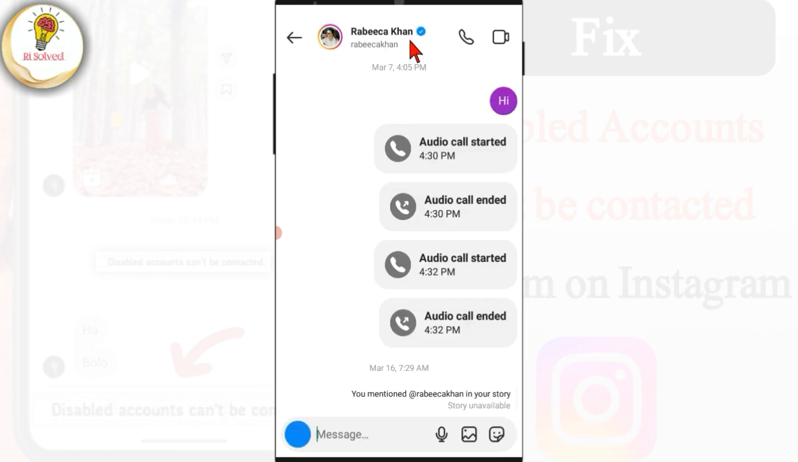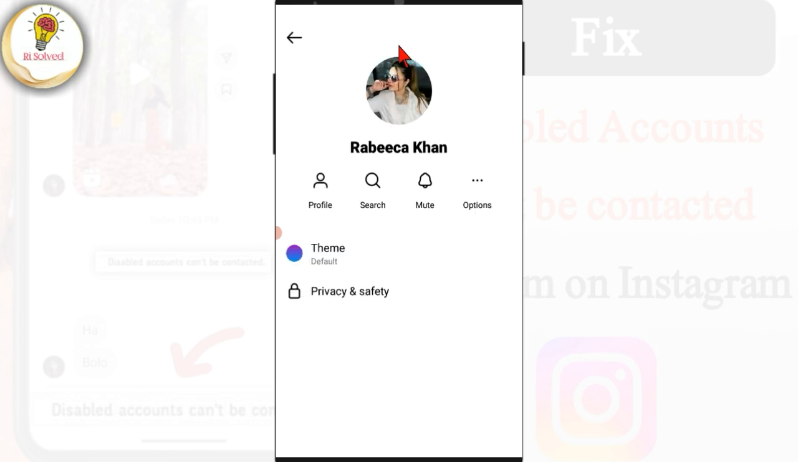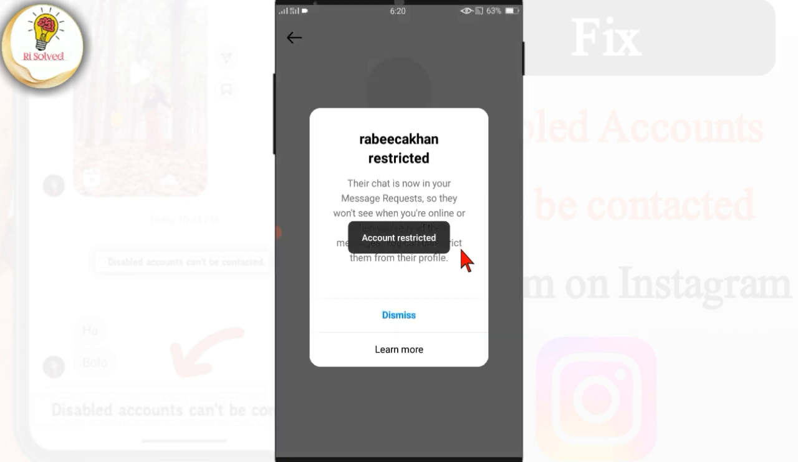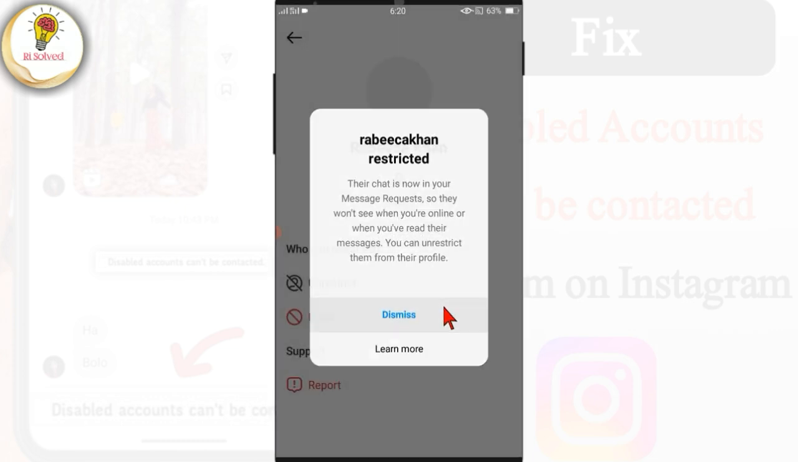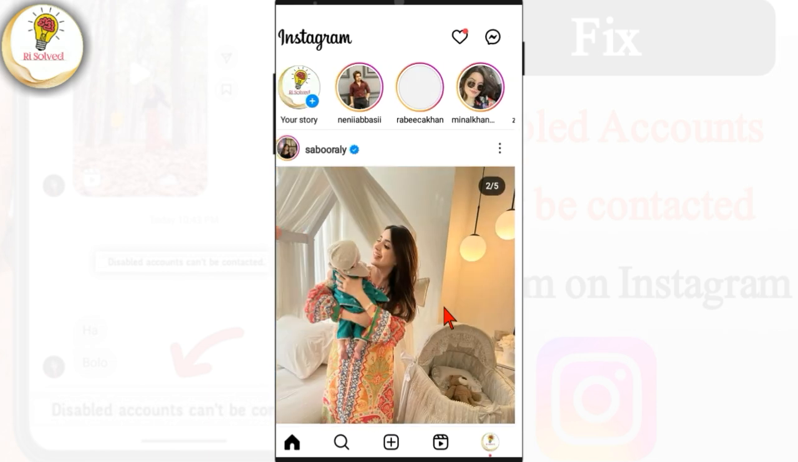After that, tap on the profile name and click on these three dots. Tap on the restrict button. Once that's done, now go back and click on profile.